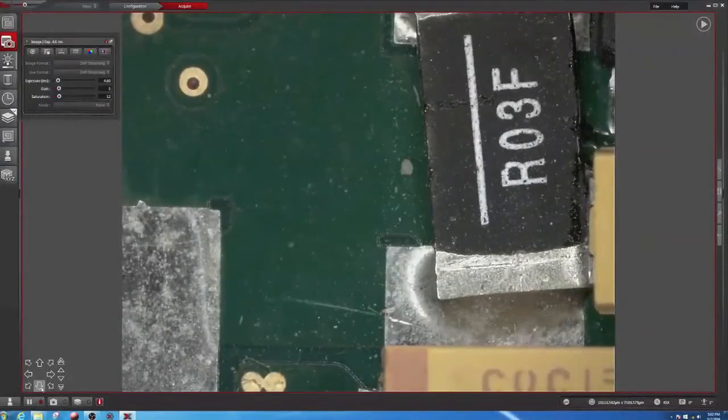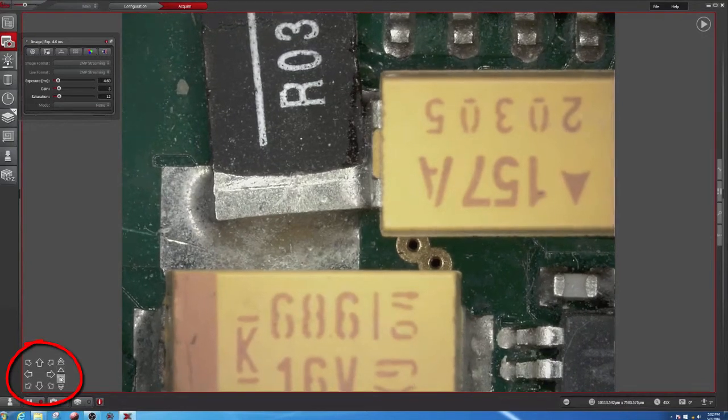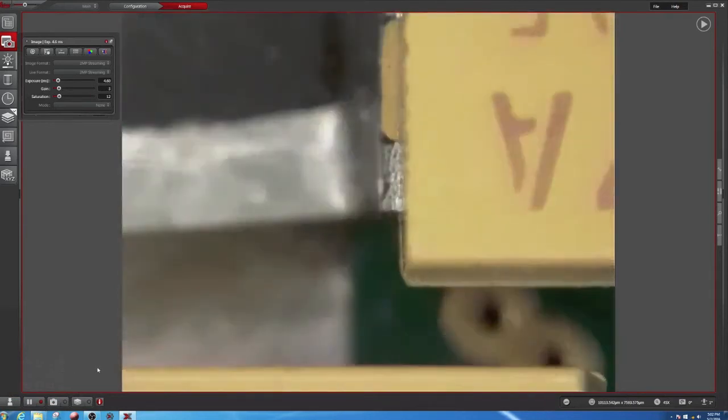Here's the point we are interested in, and we want to look at this soldering point, whether it's soldered together or not. So let's put it into the center. Focus a little bit. You can also focus from here. And the focus step size is depending on the magnification.